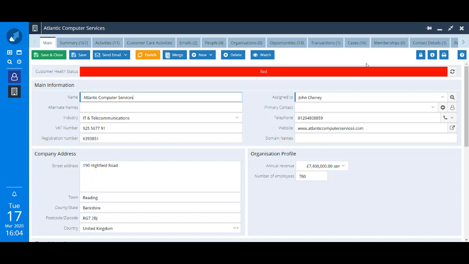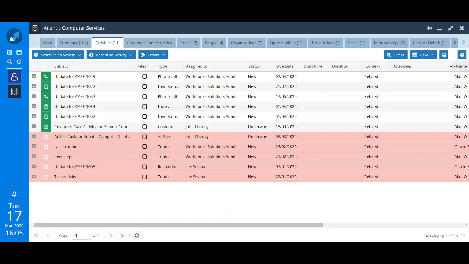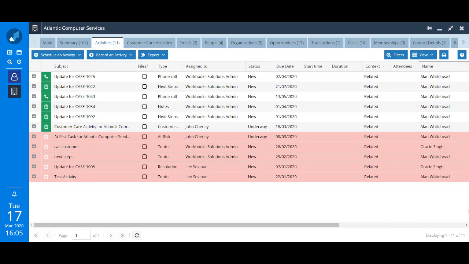For example, if I open the Activities tab, I can see that there's an array of activities linked to Atlantic, some of which are for Alan Whitehead, one of the employees there, and a couple of which are for Gracie Singh. The reason that some of these are highlighted in red, if you're wondering, is because they've got a due date in the past and they're not marked with a status of complete or closed. See, this one says it's underway, but the others all say new, and their date was before today.